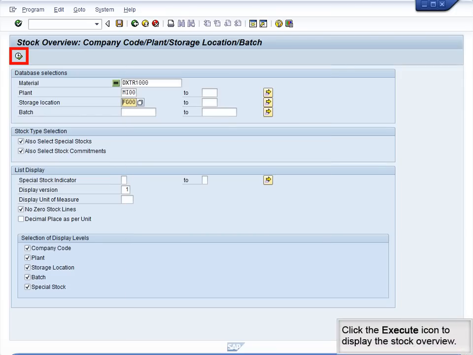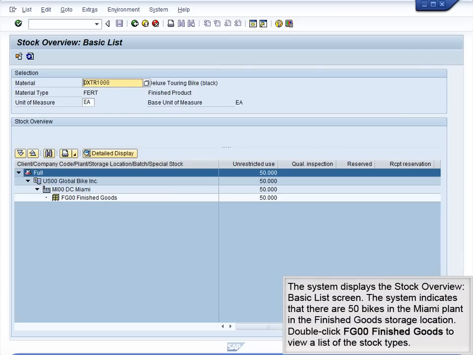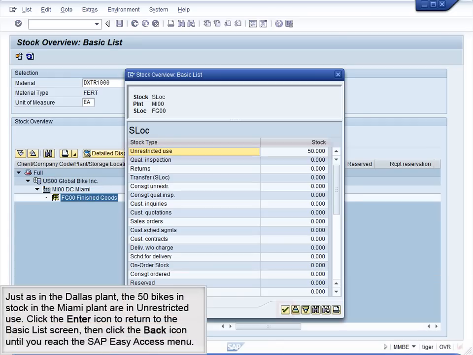Click the Execute icon to display the stock overview. The system displays the stock overview basic list screen. The system indicates that there are 50 bikes in the Miami plant in the finished goods storage location. Double-click FG00 Finished Goods to view a list of the stock types. Just as in the Dallas plant, the 50 bikes in stock in the Miami plant are in unrestricted use. Click the Enter icon to return to the basic list screen. Then click the back icon until you reach the SAP Easy Access menu.